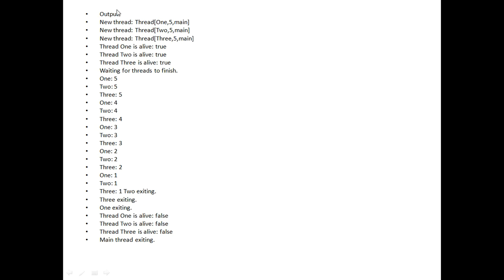Based on this, the output of the program is as follows. First we created 3 threads. It shows the information: the name of the thread is 1, priority is 5, main is the group name; then 2, 5, main; again 3, 5, main. After that, the next 3 statements show the status of the newly created threads, whether they are alive or not, meaning whether they are still running. It has shown true, true, true, true, meaning they are running. Then: waiting for threads to finish.